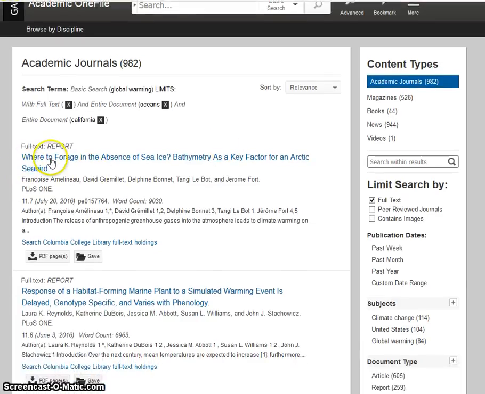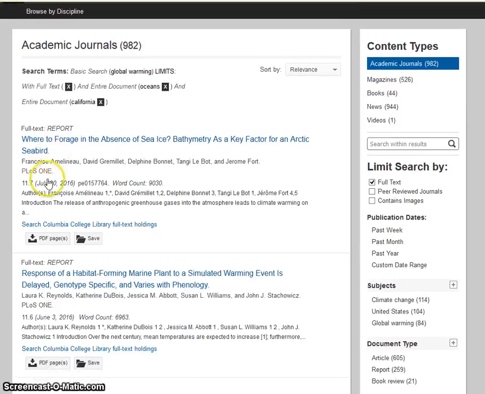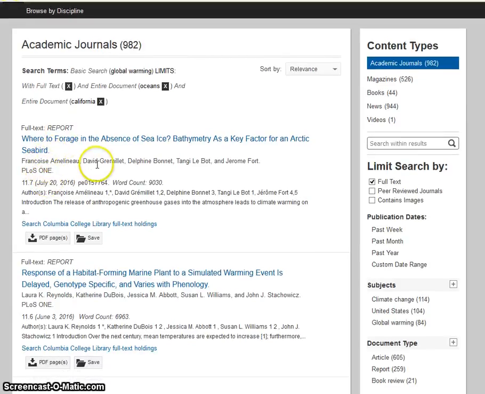This first one is where to forage in the absence of sea ice. There's a word I can't pronounce. A key factor to an Arctic seabird. Now this is a title. It turns out this is a report. Here are the authors of this report. PLOS 1 is the name of the academic journal. It appeared July 20th, 2016. Volume is 11, issue 7.